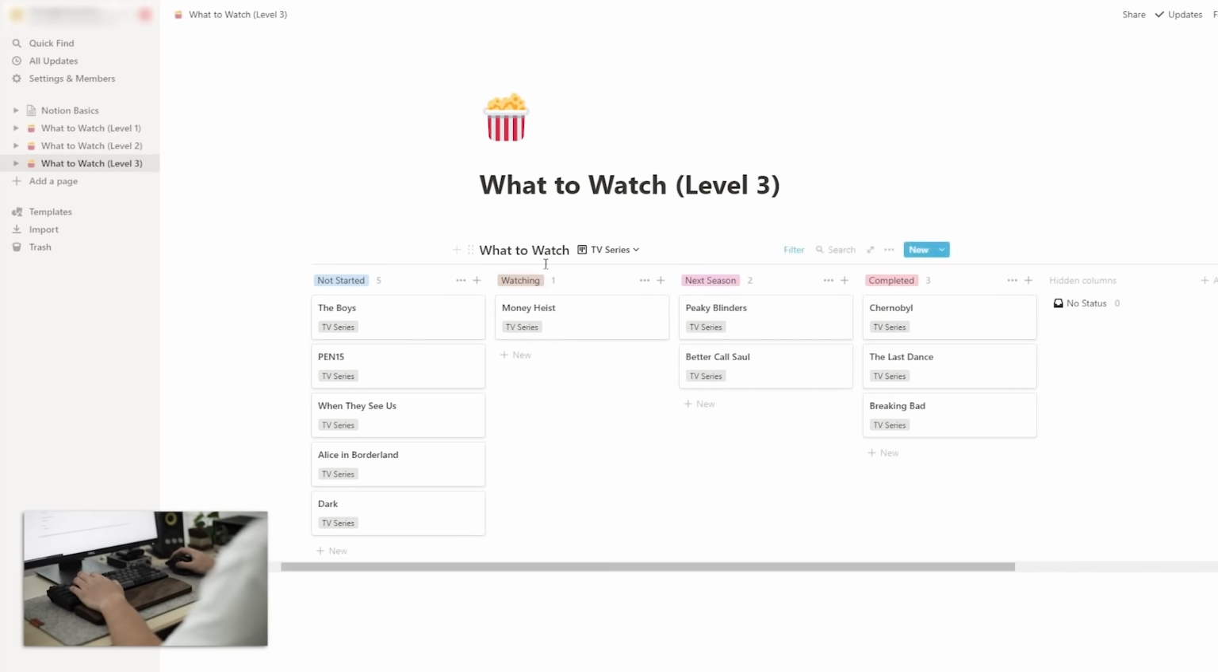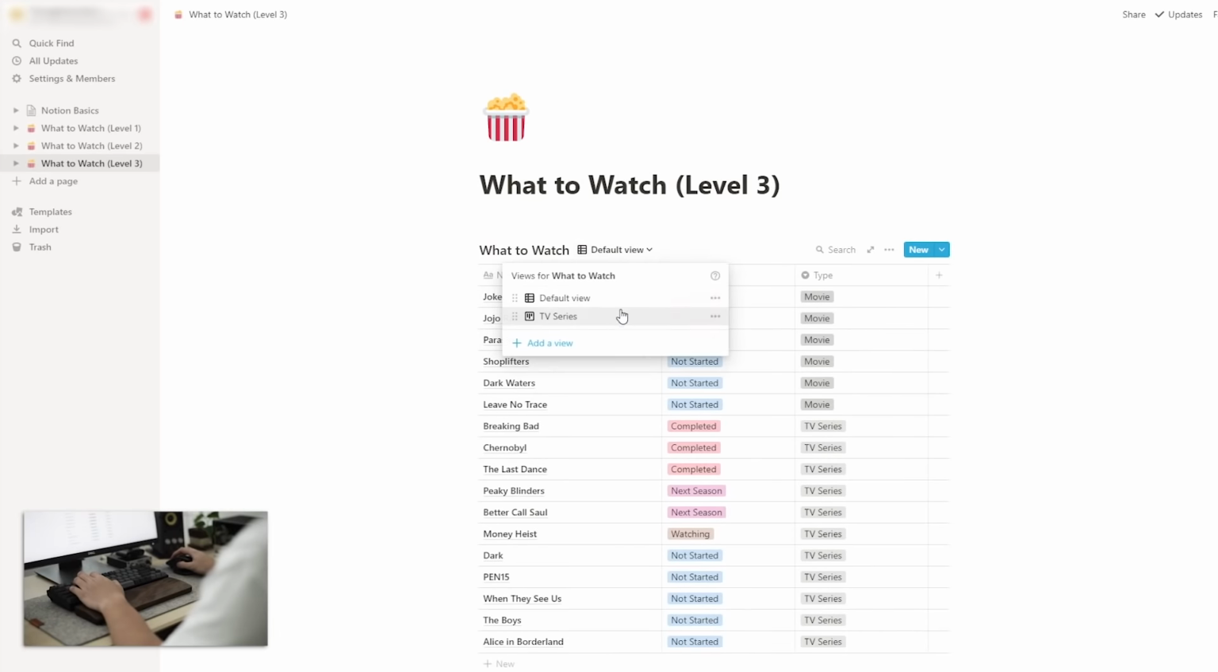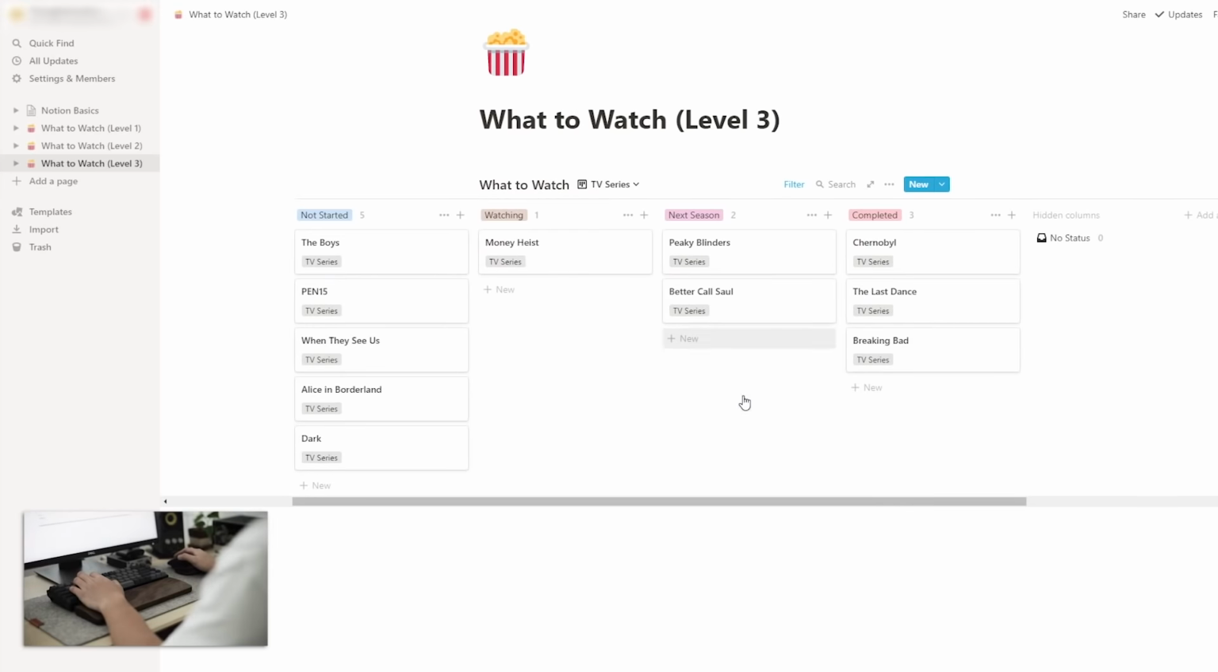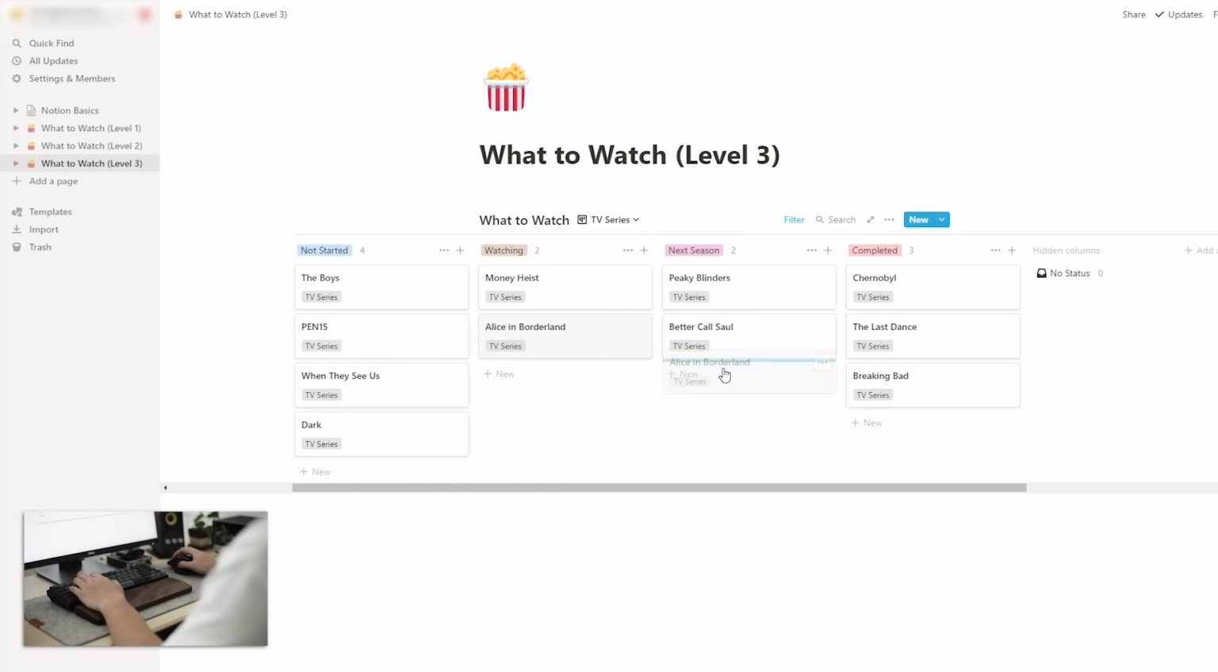Now, whenever we come into our What to Watch page and select the TV series view, it will only show us TV shows. And as we binge watch, we can drag items around to change their status until they're completed.